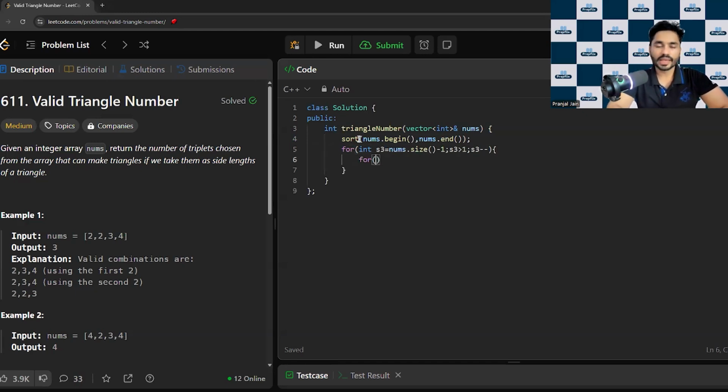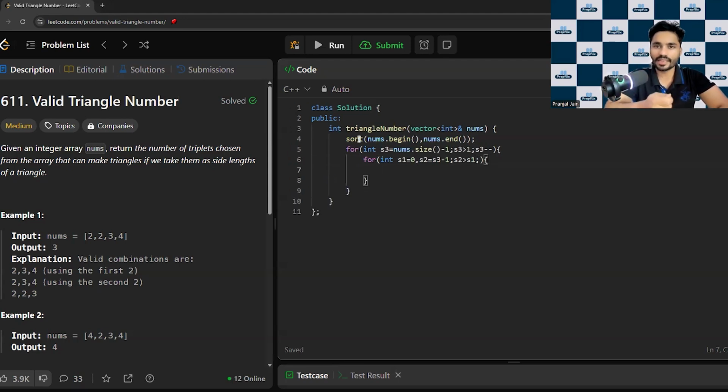Now we're going to run the second for loop inside it for S1 and S2. So S1 is going to start from 0, while S2 is going to start from S3 minus 1. We are going to run this in a loop till the time S2 is greater than S1. And there is no third condition. We are going to change the values of S1 and S2 inside this second for loop.